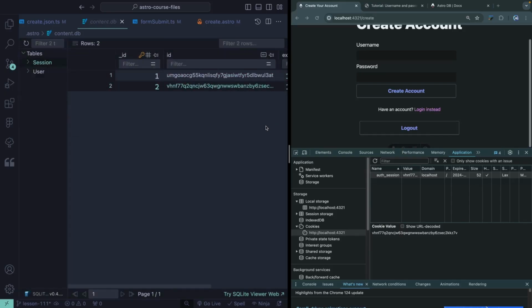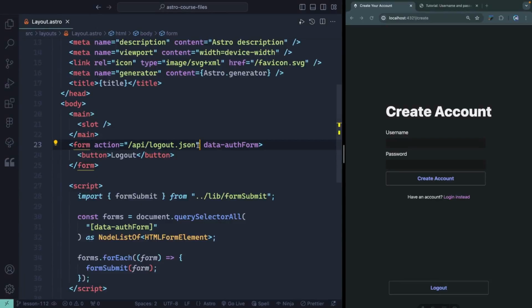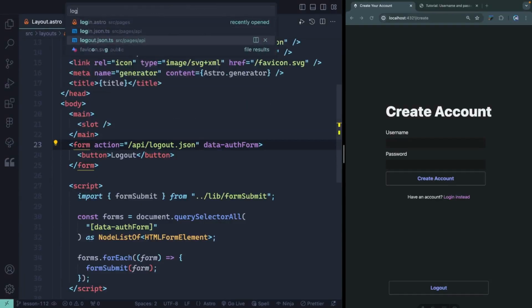Let's also make sure that we can log out. That'll be a little simpler. And then finally, we will log in using our own function as well. All right, you ready to log this user out? You might remember here, we've got this form action that hits this logout.json. So let's open that up. That's where all the logic is going to exist right over here.